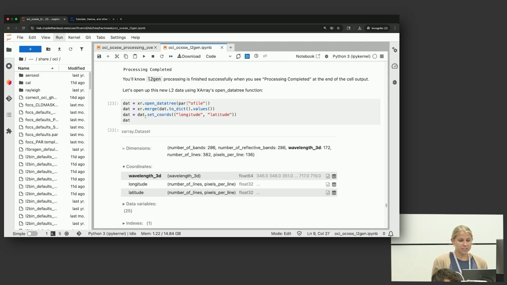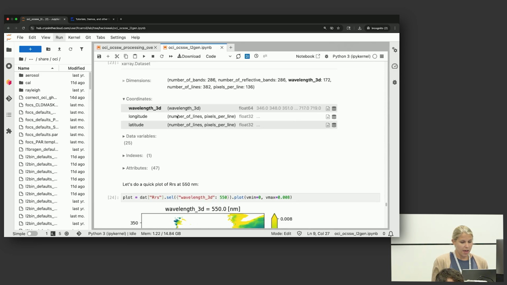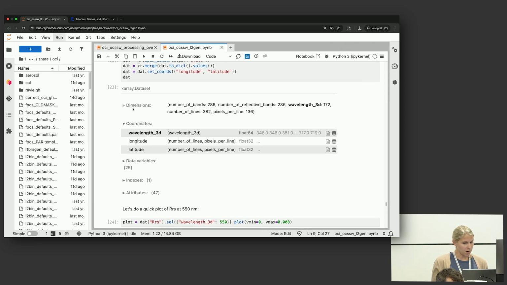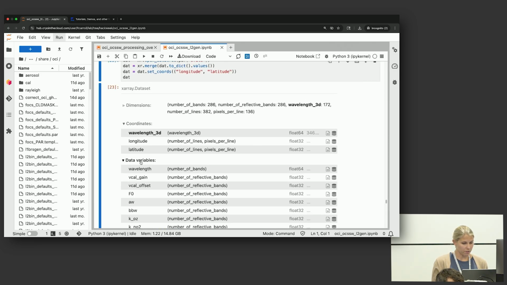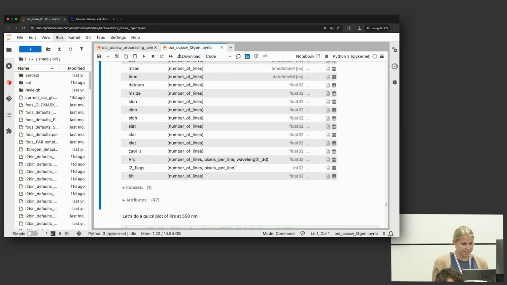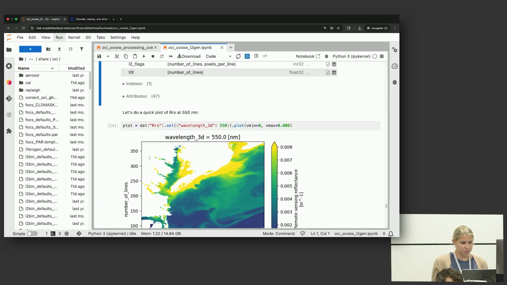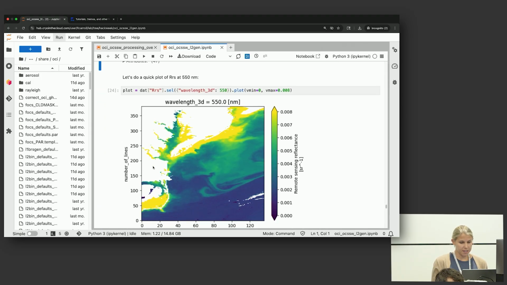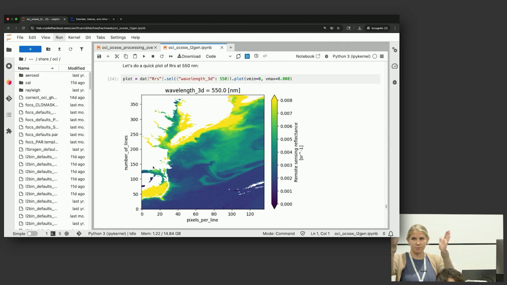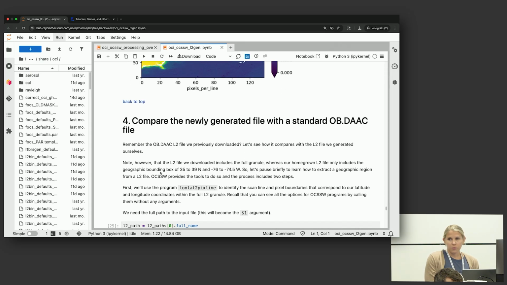So we can open up this new level 2 data. We're going to open up the O file that we declared in the par file, and we open it up with an xarray dataset. You can see all of the variables. We see RRS, yay. Let's do a quick plot of RRS at 550, and it looks like this. This is the subset of the Chesapeake Bay that I declared when running L2Gen. Cool. Any questions so far?